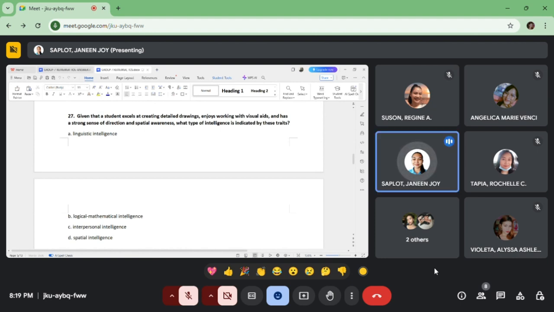Let's proceed to the number 27. So, given that a student excels at creating detailed drawings, enjoys working with visual aids, and has a strong sense of direction and spatial awareness, what type of intelligence is indicated by these traits? So, the choices are A, linguistic intelligence, B, logical mathematical intelligence, C, interpersonal intelligence, letter D is spatial intelligence.